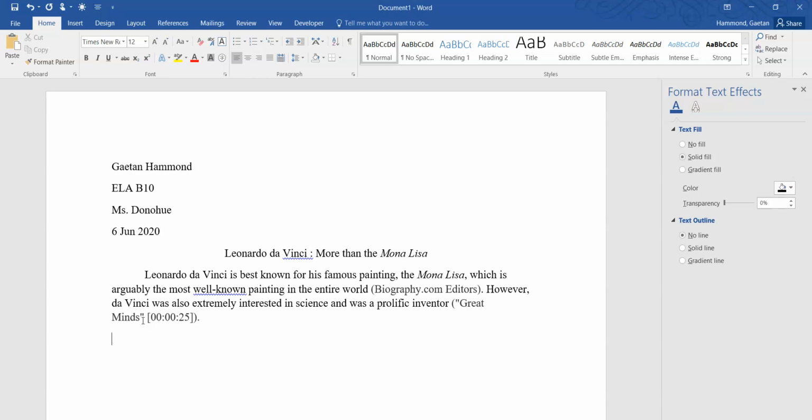We want to show that it's an article title, so we put quotation marks around it, parentheses around the entire in-text citation, and then a period at the end. And that's how you throw an in-text citation into your paper.